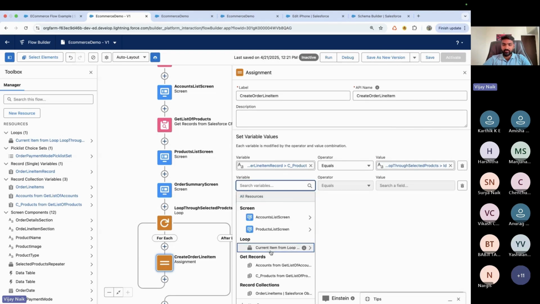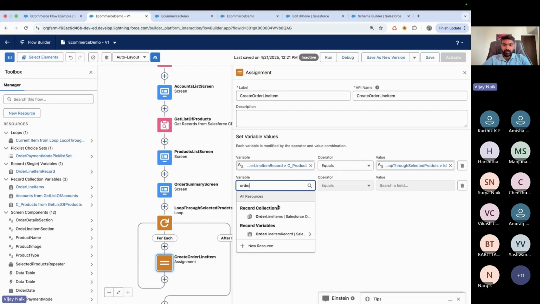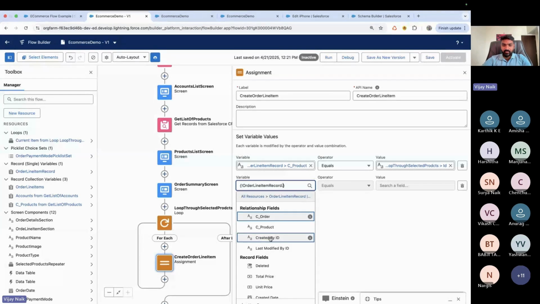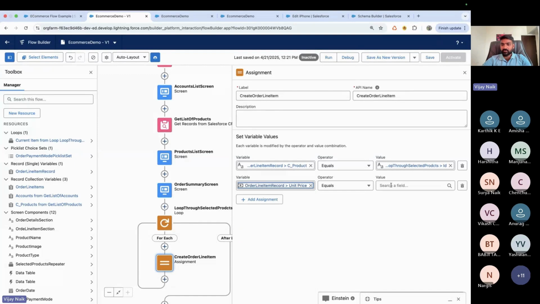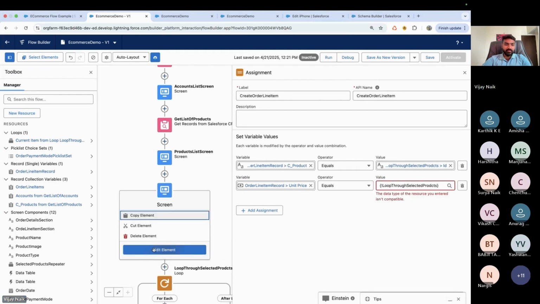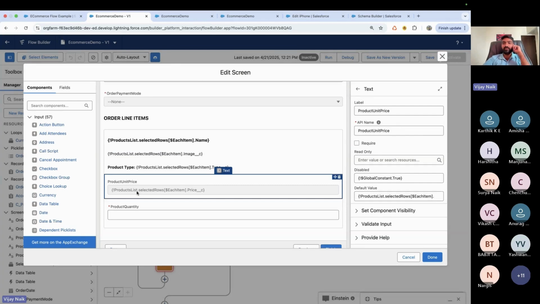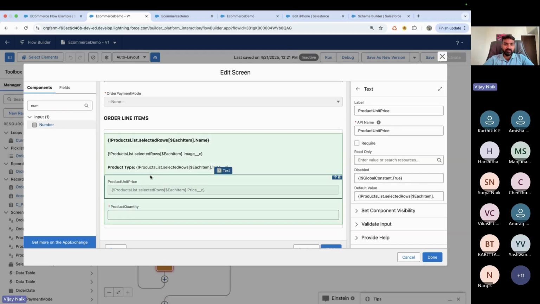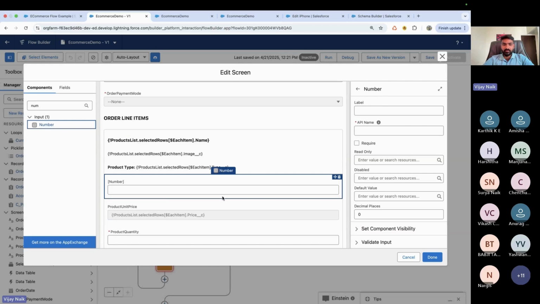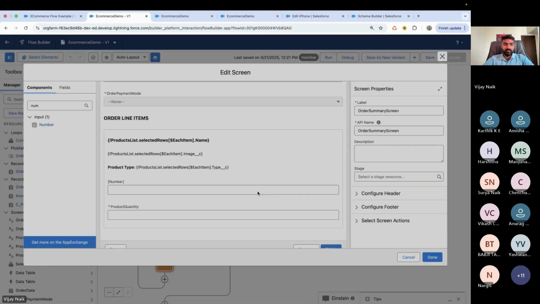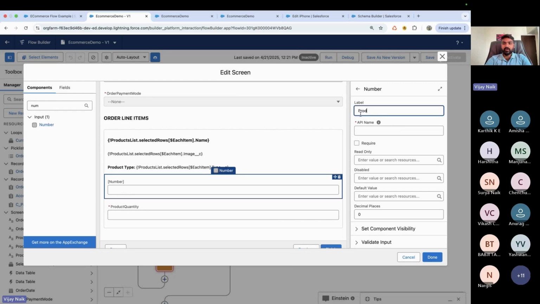Similarly, I'll assign what else? Order line item record unit price is equal to current loop item's. Okay, one thing I missed here, let me go back and change it. For the unit price, I'm using a text element. Instead, I should be using a number. Otherwise, the data type will not match. So instead of this, I'll use number and just delete this one. This is product unit price.